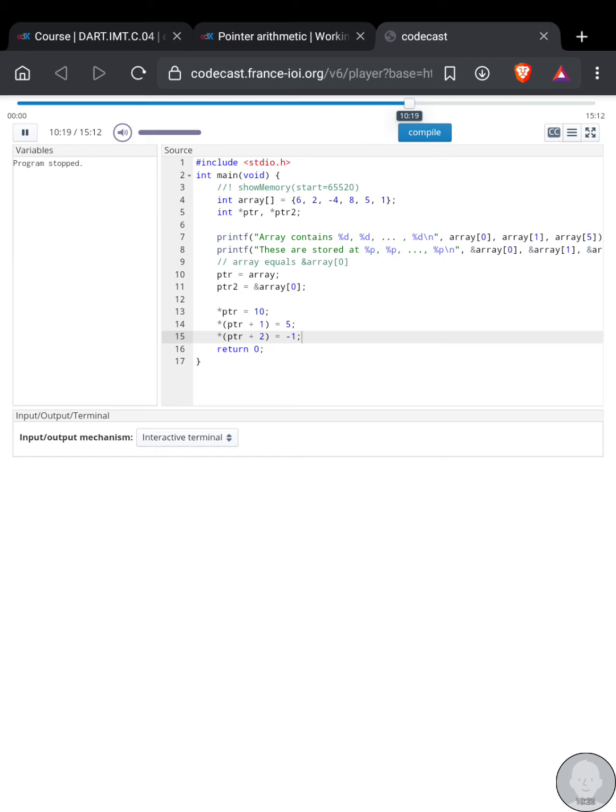We can do this differently as well. We actually don't need this pointer PTR at all. We could have simply worked with the variable array, because PTR and array are the same thing. An array is simply the address of array of 0. Array itself is the right address to work with. I could have accomplished the exact same thing by simply dereferencing array. Since array itself points to array of 0, array dereferenced points to what's stored at array of 0.